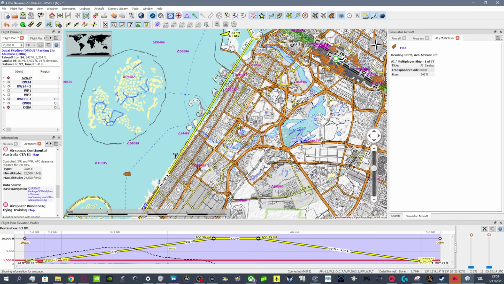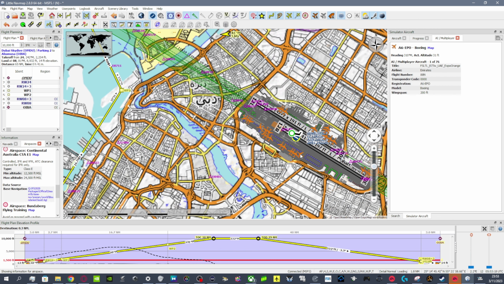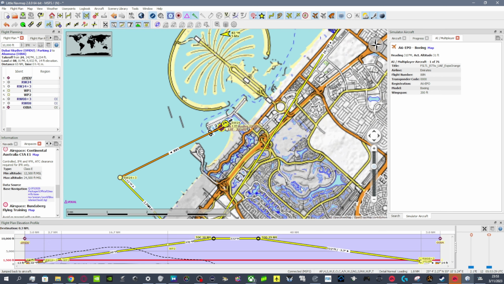Then if we scroll over to Dubai International, we can see a lot of the aircraft on the ground. These are aircraft injected by FSLTL, but these would also show with your default scenery, or sorry, default traffic, or if you were flying with multiplayer traffic enabled.